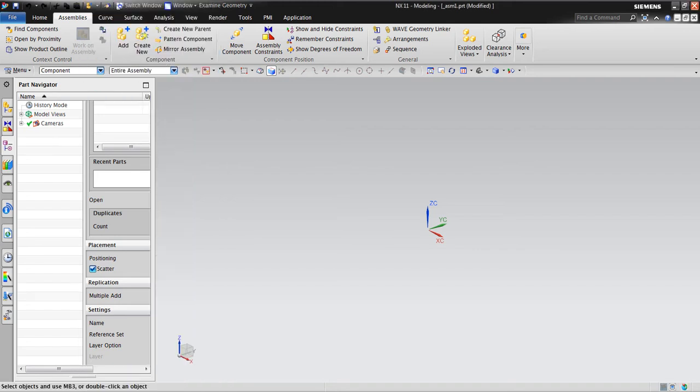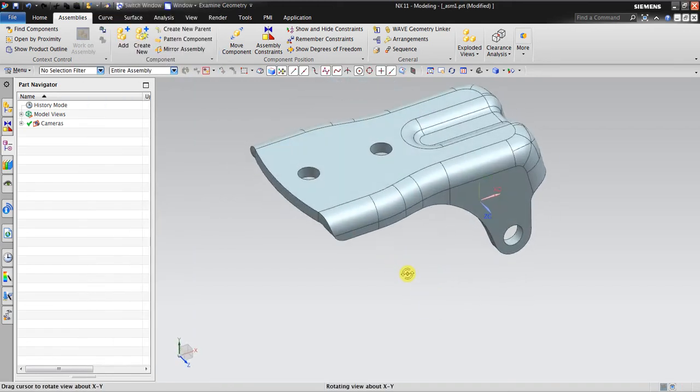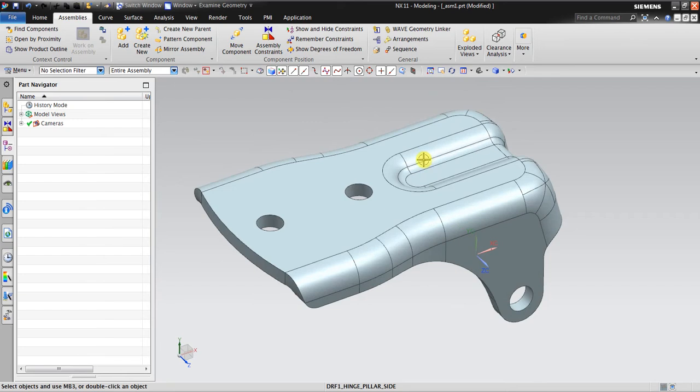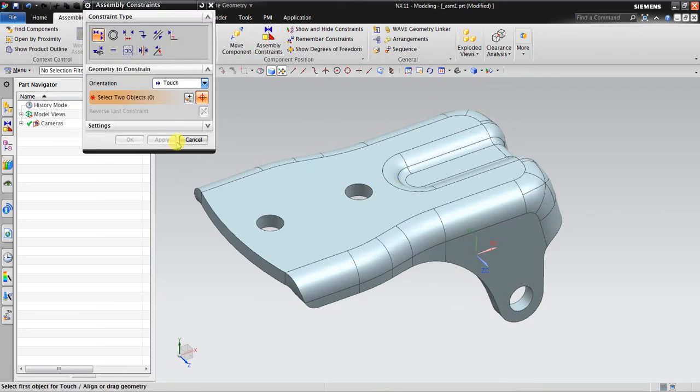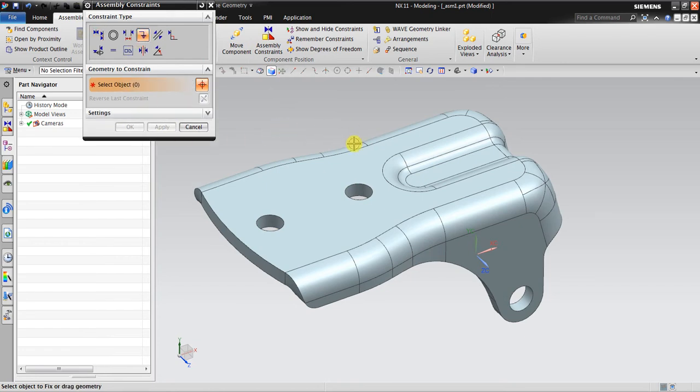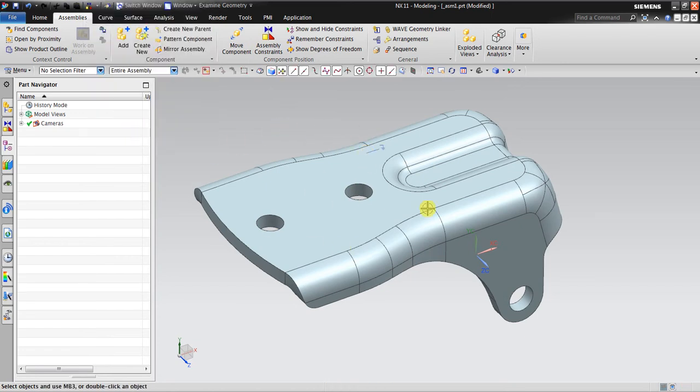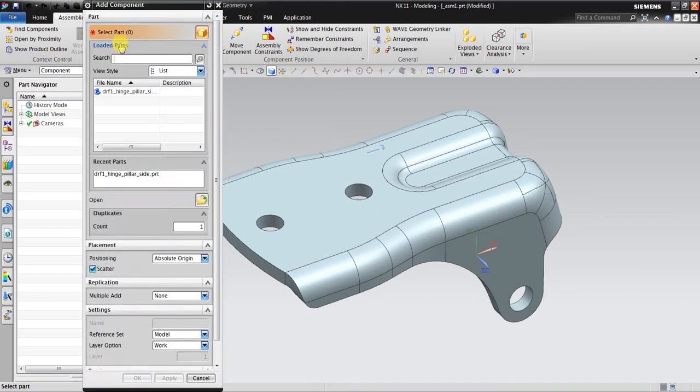Okay, click OK. Now this is the base part, so you go to assembly constraint to fix. Create fix. So it means that you cannot move this, and this is the base reference for all other parts.